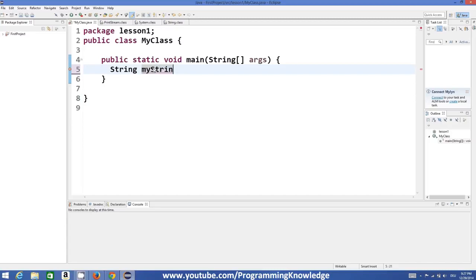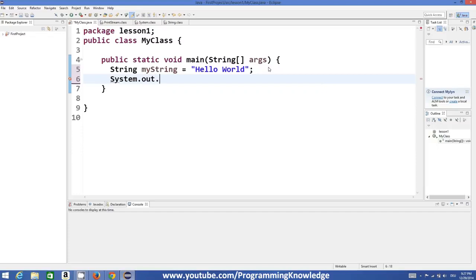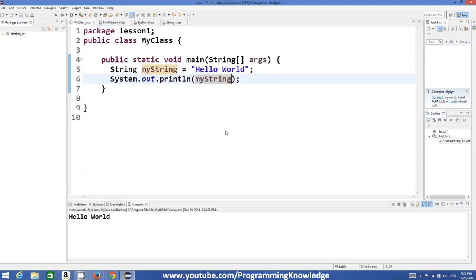So I name it myString is equal to, and then in double quotes whatever string you want to assign. So for example, hello world, you can do it something like this. And this string you can just print using system.out.println, and you can call your string here and it will print your string, right? This is very simple stuff.